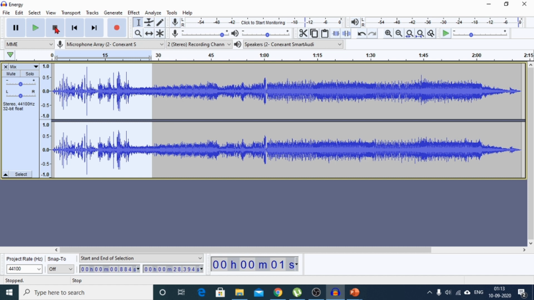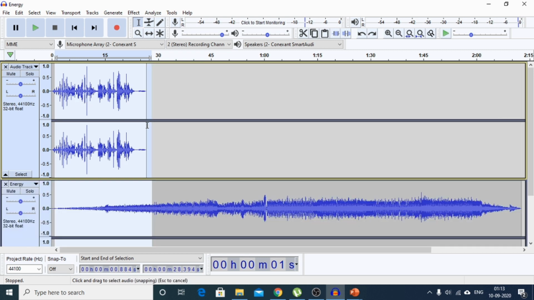So now you can see that I have joined both the tracks, one recorded voice and the other an imported audio file, which I have used to make a single audio clip. So this way you can join and mix audio files as per your wish. Let me quickly show you some other effects that you can use with Audacity.